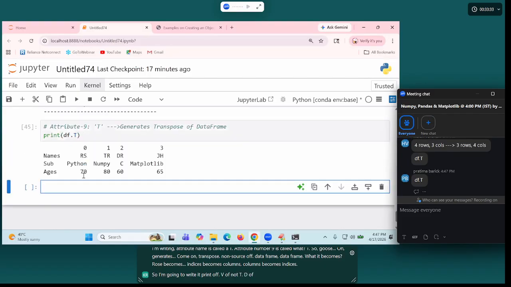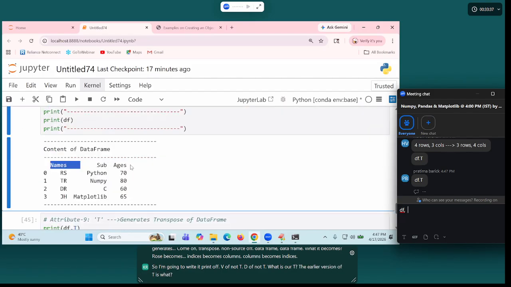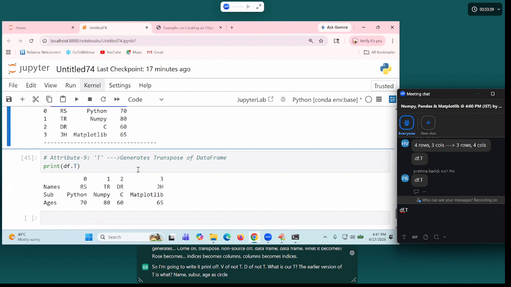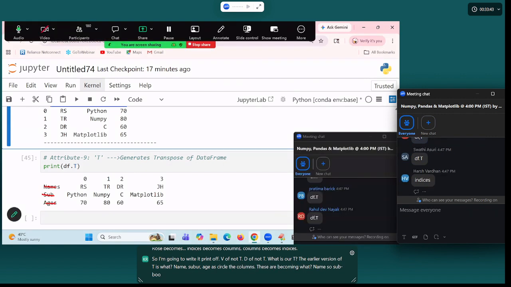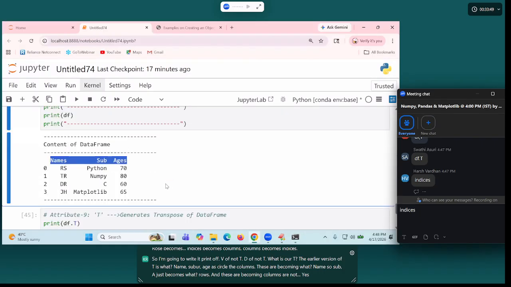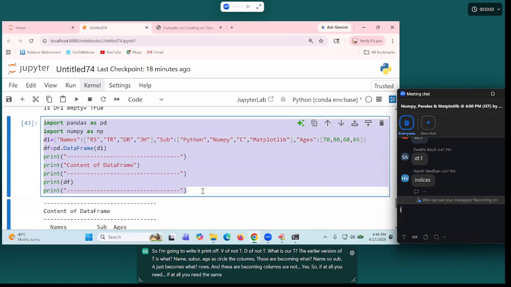What is the T? Earlier, in the original, name, sub, and ages are called columns. These are becoming what? Name, sub, and ages become rows. And these are becoming columns, yes.